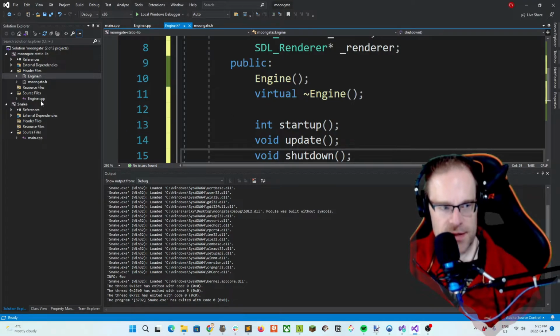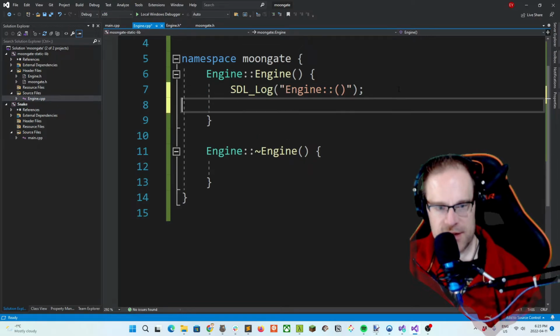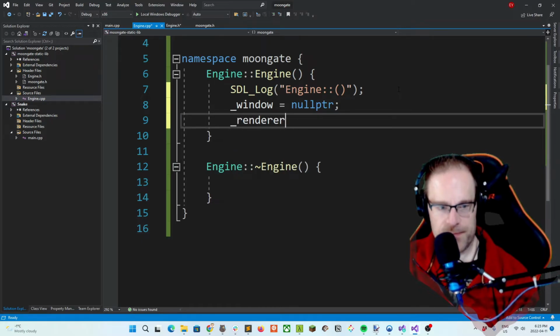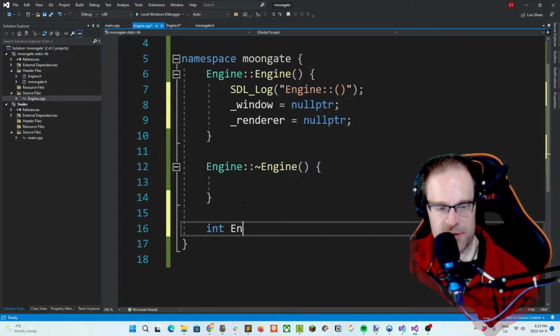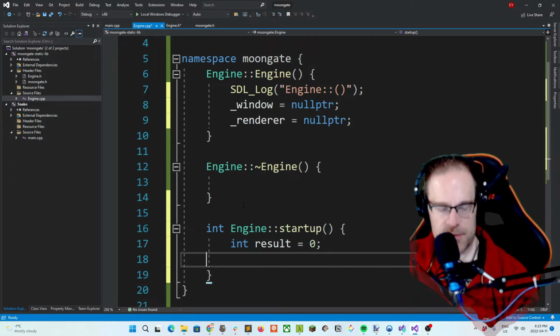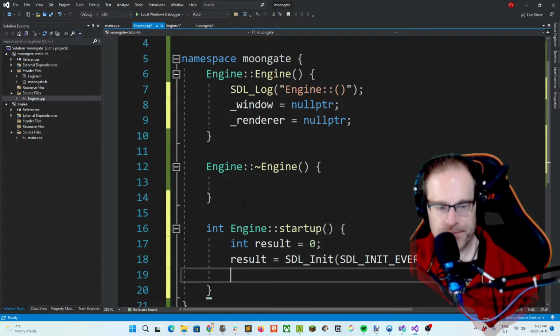Cool, all right. And then in our engine.cpp, let's get that out of the way. So we're instantiating this, and let's do window equals null pointer and renderer equals null pointer, however you want to say that. Now let's create a body for our startup function, and we want to do an int result equals 0, result equals SDL init, and let's just use the initialization flag of SDL init everything. Why not? And that'll return a negative value if anything goes wrong.